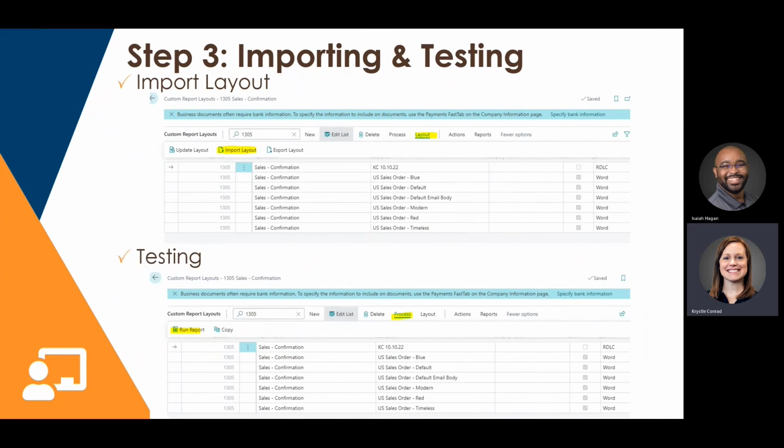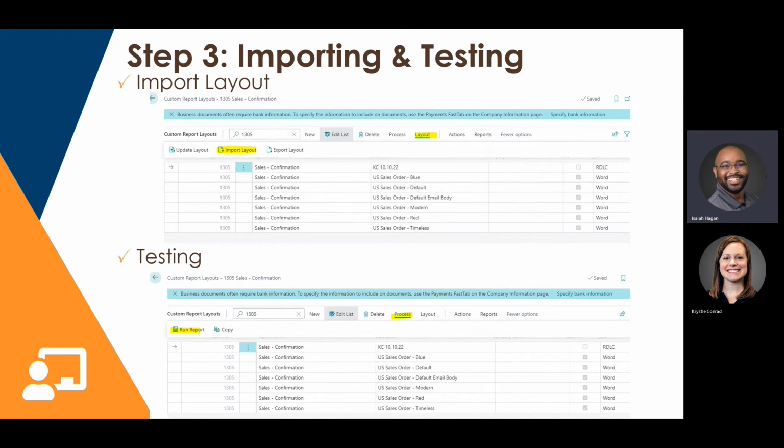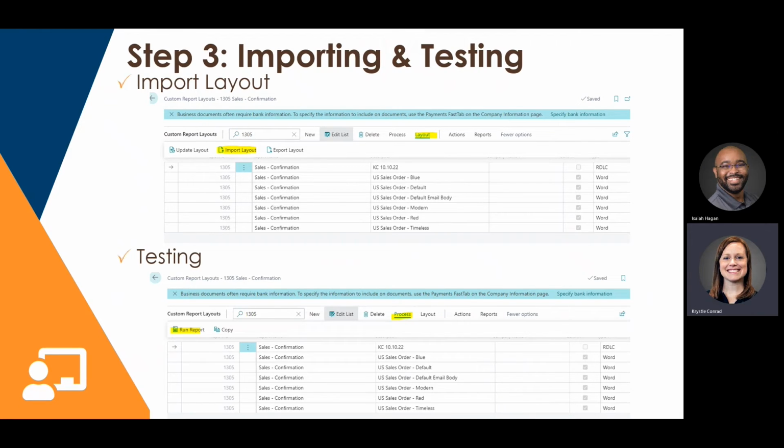Okay. So we got through step 1 and step 2. How do you feel, Isaiah? Was it hard? It wasn't hard at all. I actually enjoyed it. Okay. That's typically the hard part, right?